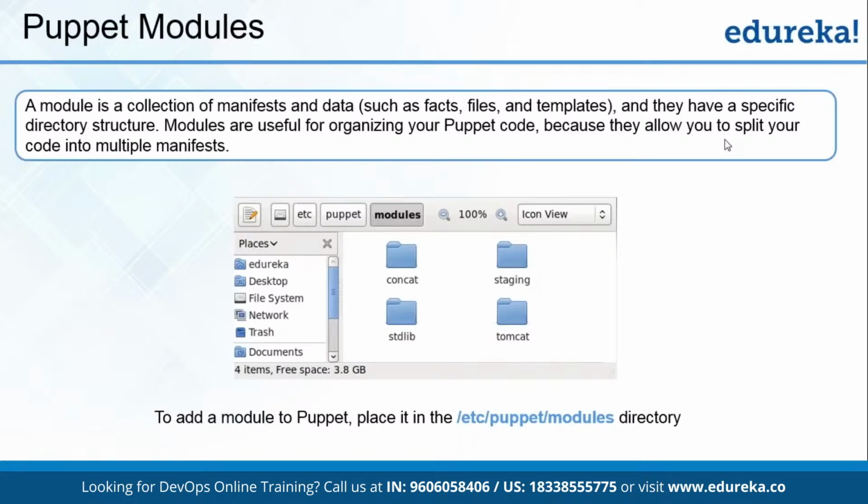So they provide you a proper structure in order to manage your manifests, because in real time you'll be having multiple manifests. To manage those manifests, it is always a good practice to bundle them together in the form of modules. By default, Puppet modules are present in the directory /etc/puppet/modules. Whatever modules you download from Puppet Forge will be present in this module directory. Even if you create your own modules, you have to create them in this particular directory, that is /etc/puppet/modules.